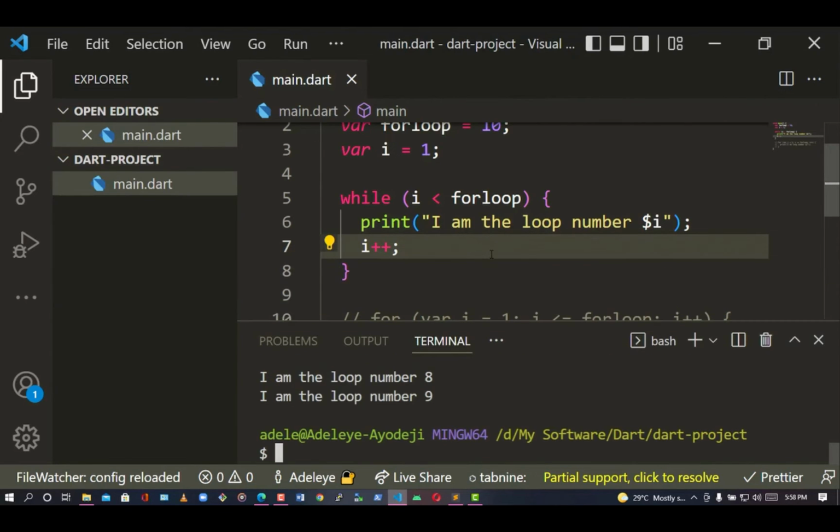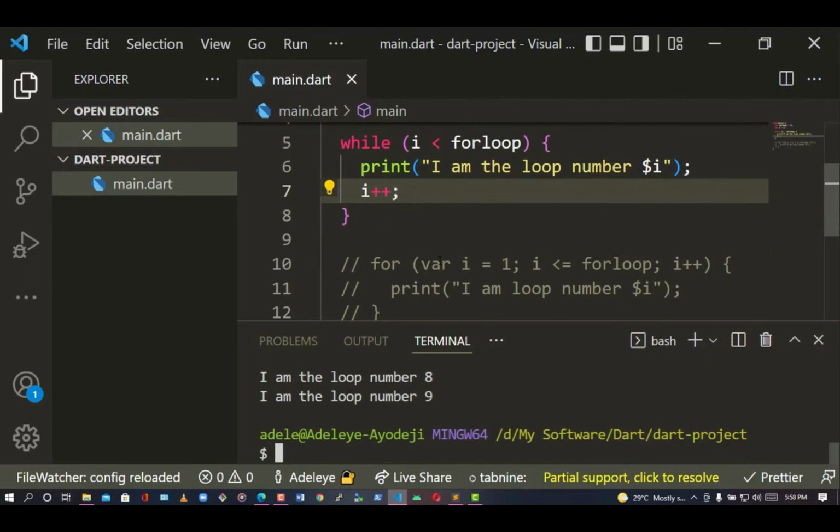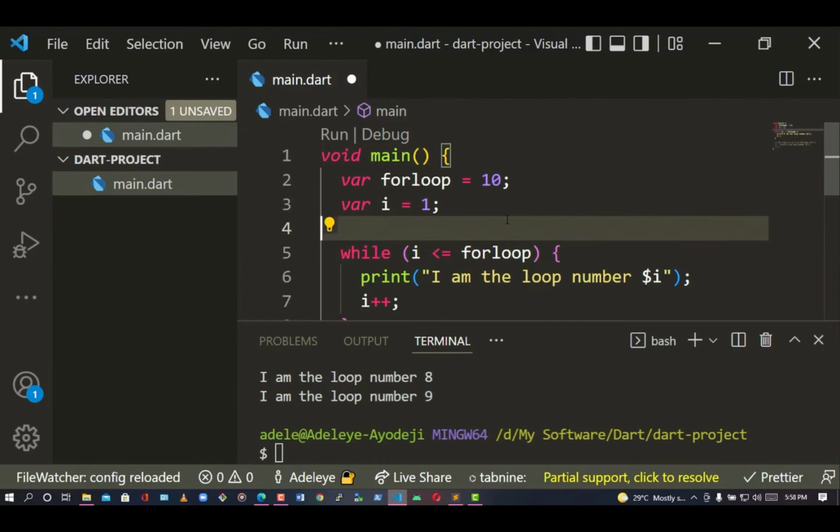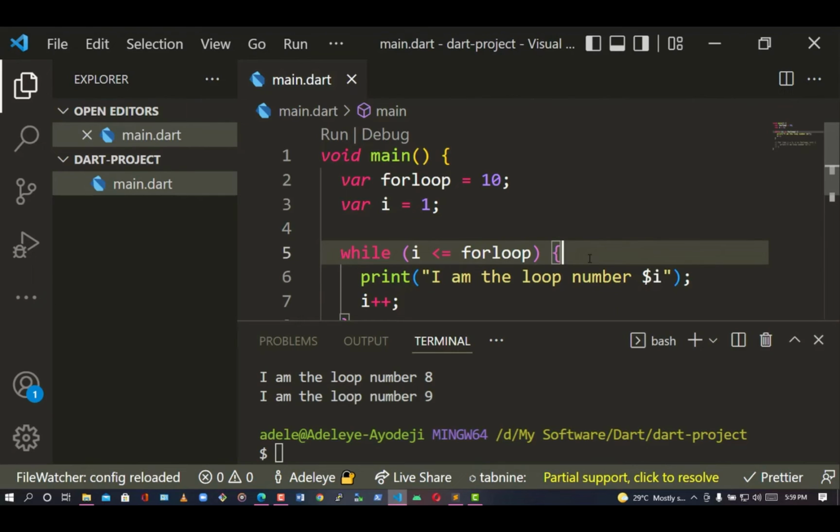Okay, so now let's make it go down to 10 just as we have it in our for loop area. So I'm going to check if i is less than or equal to the for loop, that is equal to the main length of the number. If it's an array, you pass it the length. Okay, so if i is less than or equal to that, then loop through until it matches the exact length or the exact number that we have.